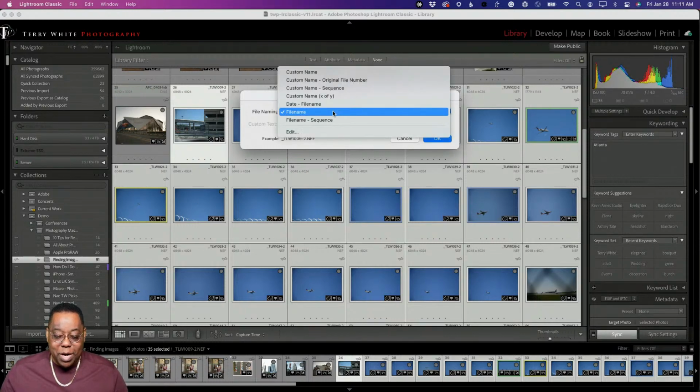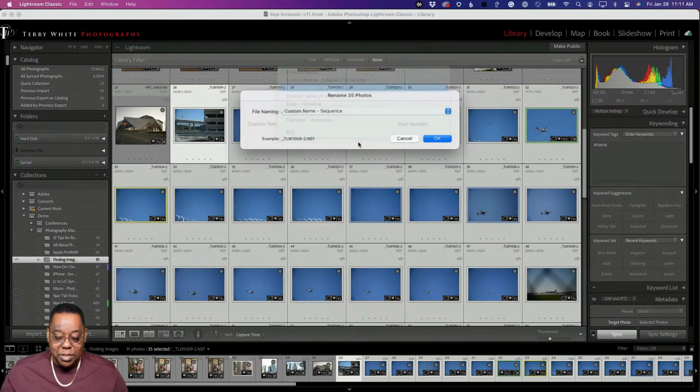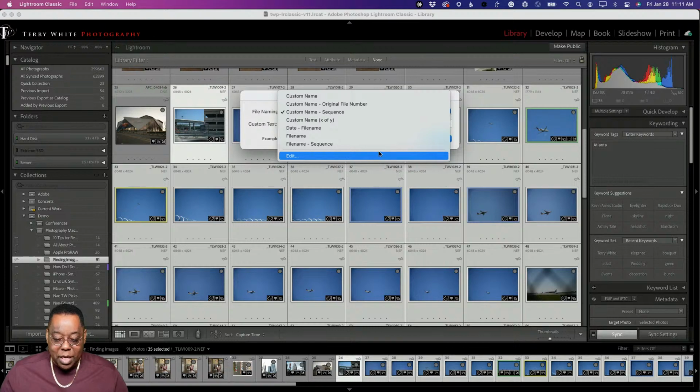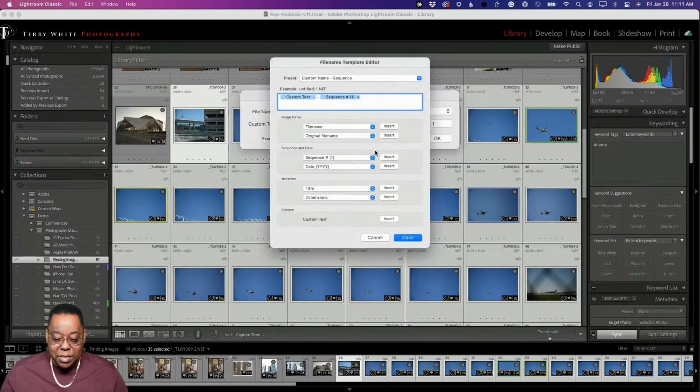So now how do I rename them? I don't just change the file name, because I want a custom name and a sequence. And by the way, let me change one more rule here. I don't want just the custom name and a sequence. I want the custom name and a sequence at least 4 digits long.